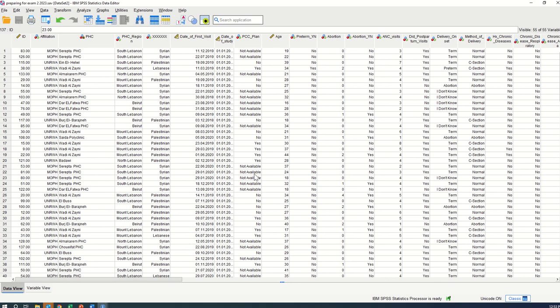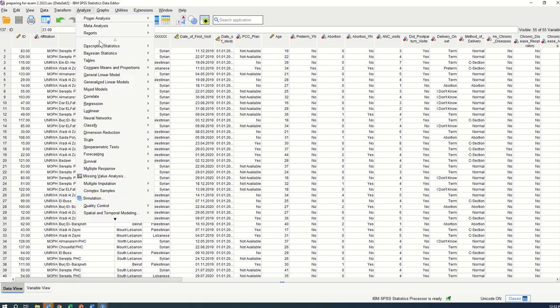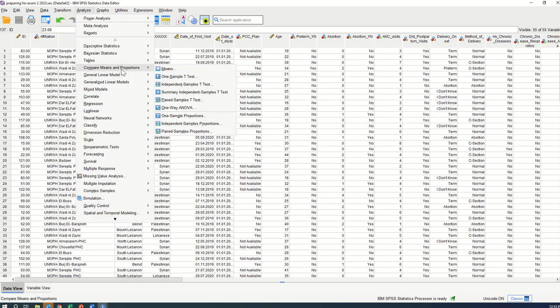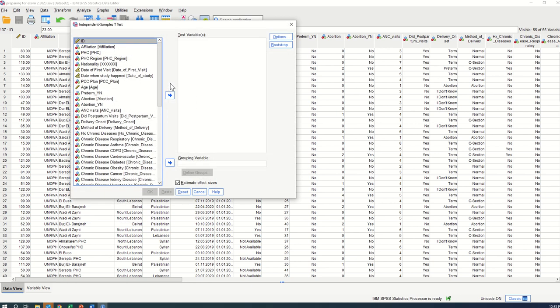The first thing I will do is the independent t-test. An independent t-test is utilized when you want to compare the means of two groups. So the way we do it is we click on Analyze, then you go to Compare Means and Proportions, and then you're going to select Independent Sample t-test.